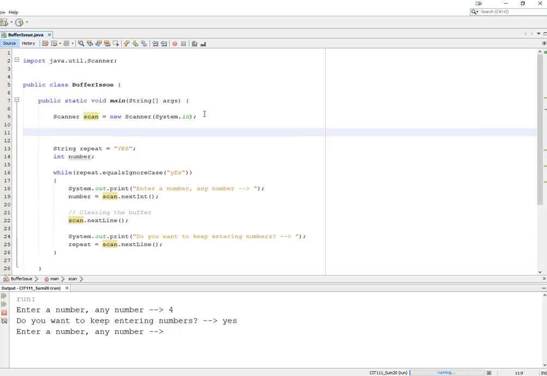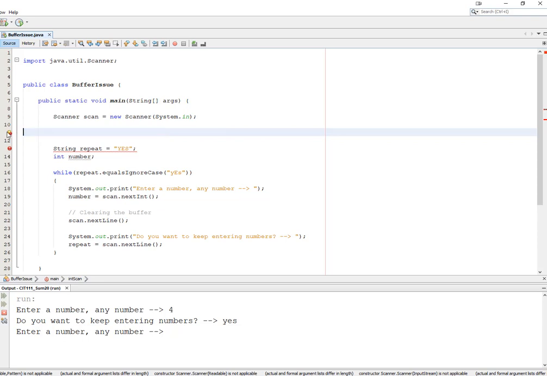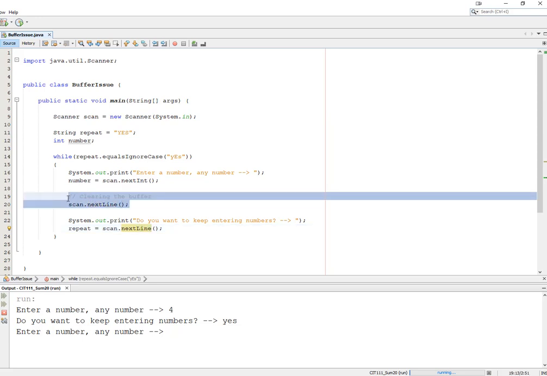And the last one, which I wouldn't really recommend doing, is you could just make a separate scanner for every type of variable you're working with. So you could have a scanner for int, scan equals new Scanner, and then you could have a scanner for string scan and double scan. So if you're working with different data types, you could just have a different scanner for each one. I wouldn't recommend that, it would get a little messy.